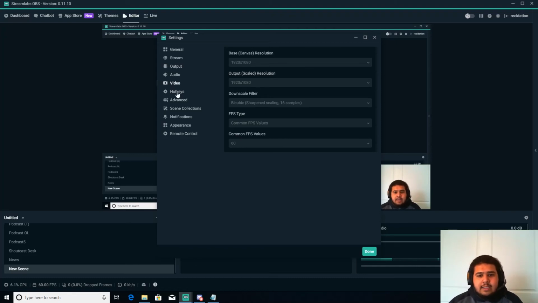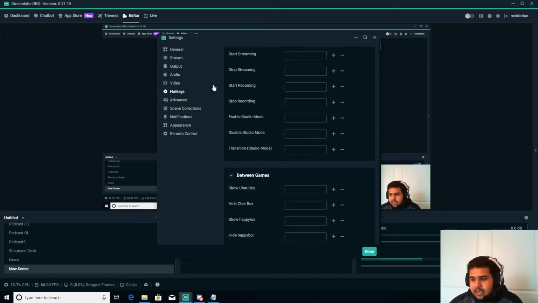Let's go into hotkeys now. Basically, your hotkeys are used for things like scene transitions. You can also show or hide sources. You can mute sound, you can turn sound on, you can stop the stream with it. Basically, you choose to bind a certain key, and that key then has a function.